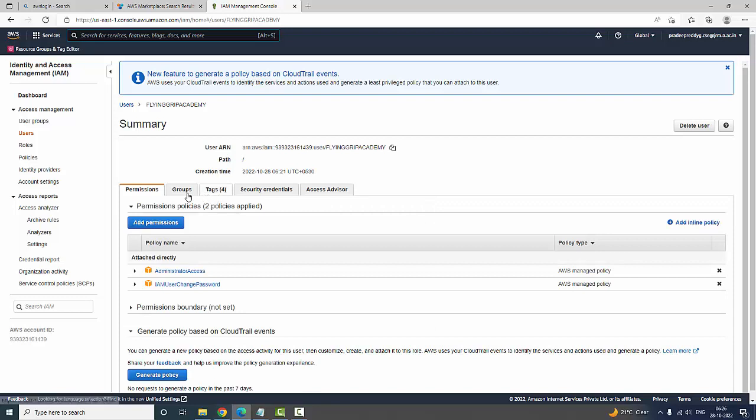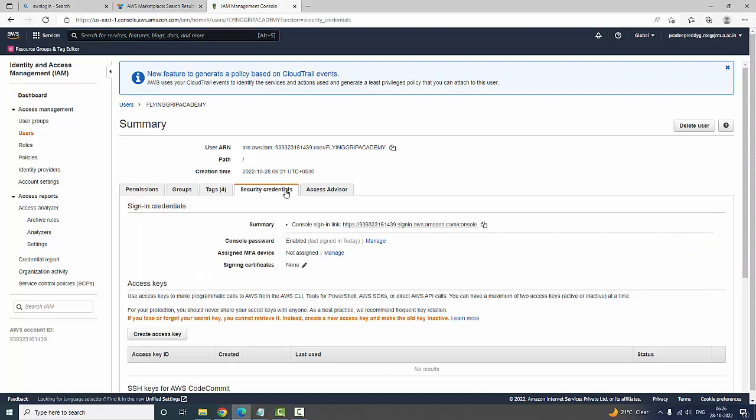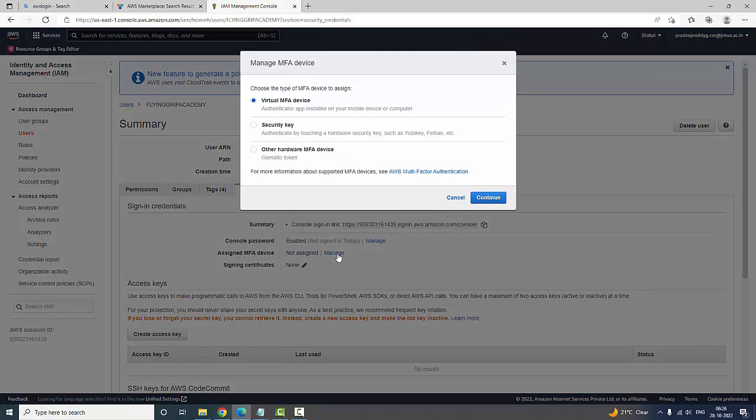So now I am going to select a user, and I am going for security credentials. In security credentials, I am going to click assign MFA. Here it is going to show you have not assigned any MFA. Now I am going to click on manage. Now virtual MFA. Virtual MFA means it is going to have a QR code, and you are going to validate that QR code by using Google Authenticator, which I have explained in the previous class.